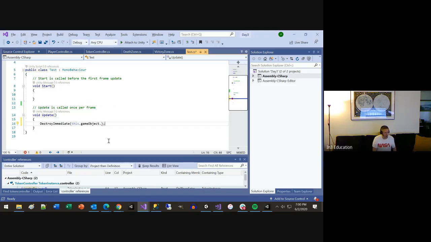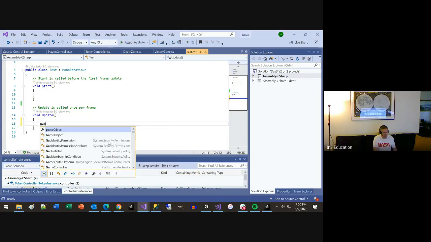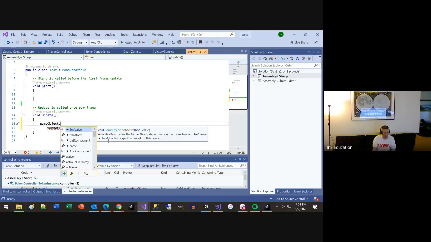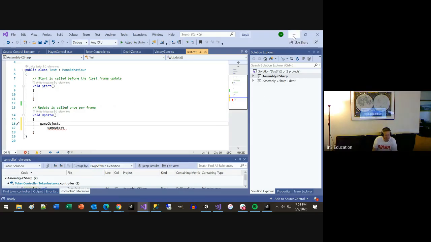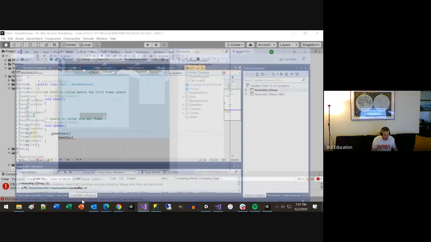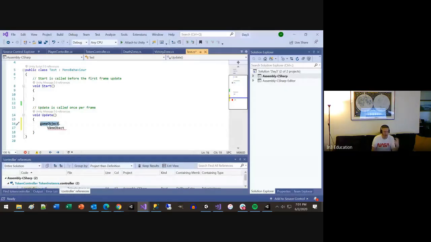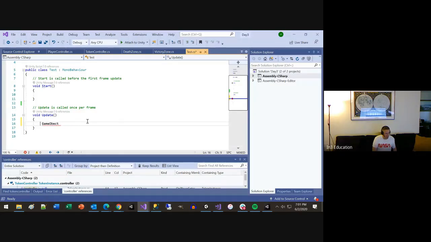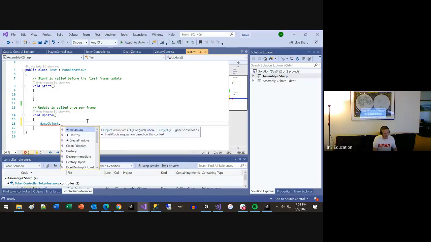And I should point out there is a big difference between gameObject lowercase and GameObject uppercase. gameObject, starting with the lowercase g, is referring to the game object yourself, whatever game object this component is attached to. It's referring to that specific game object. If you have GameObject capitalized, you get a whole different set of functions. This is kind of like the global GameObject.